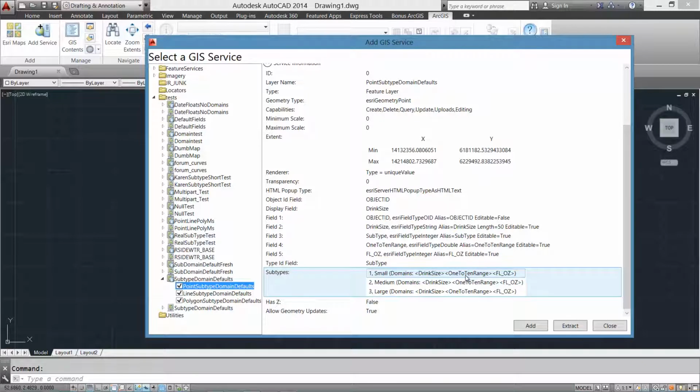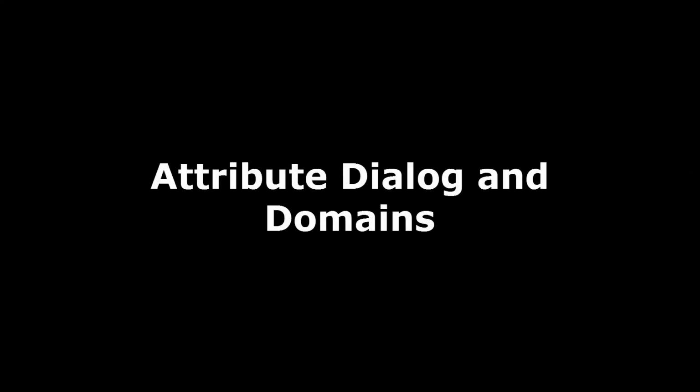In this release, ArcGIS for AutoCAD honors those domain constraints and will limit the ability to enter values outside the defined constraints, and provide me with helpful pick lists to speed data entry and reduce typing errors. The allowable lists of values can be defined for each field, and there can be different sets of constraints for each subtype. So the allowable list of values for a field in one subtype can be different for the same field in another subtype.